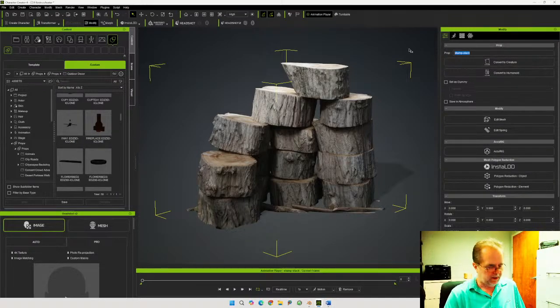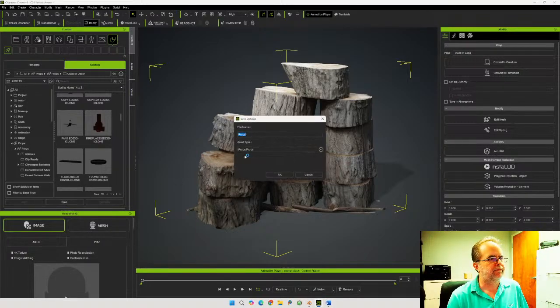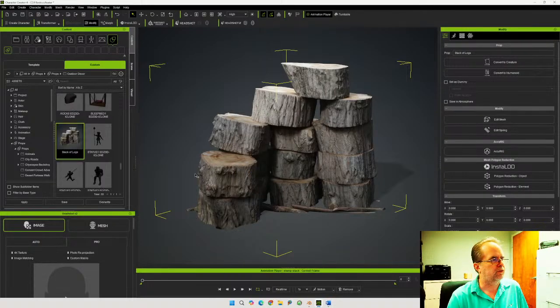All right, we'll name it stack of logs. We'll copy that. And then we're going to save it as stack of logs. All right, I'm not sure if it's going to save it in the folder we selected or not. It sure should. But we'll be able to search for it and find it. Okay, it did. It put it in that folder. So stack of logs. That one was easy.